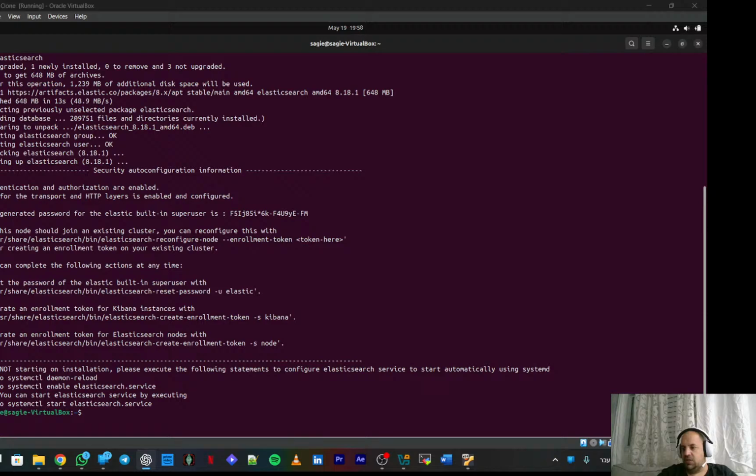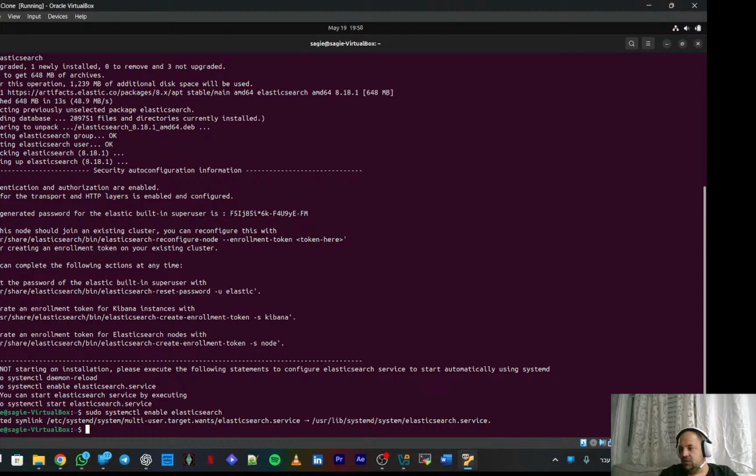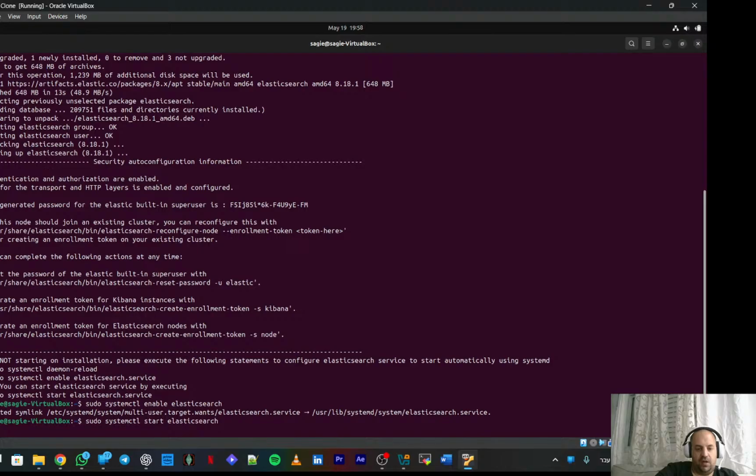So what now we need to do? We need to enable the service. So every time that we start up the machine, we want Elasticsearch to jump in. So let's make it a service. Okay, so first of all, I'm enabling the service. As you can see, it creates a symlink and we enable the service. Next thing, we want to start the service. And let's cross our fingers and everything will be fine.